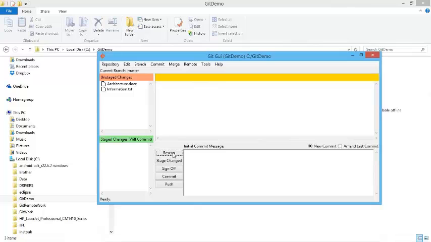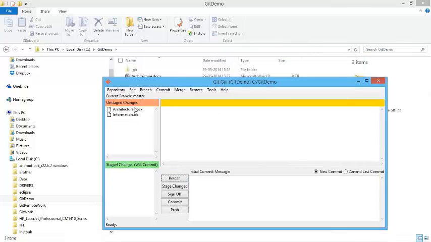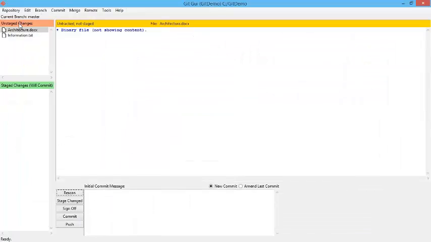So you press the rescan button right here, and what you will get is the two files that you've just added. So Git has detected that these are the two files that have been added, and they've been put in the area called the unstaged changes, if you notice here. This is the area that I'm referring to. Do you see this? Unstaged changes. Now, after you've done unstaged changes, you will want to stage this.